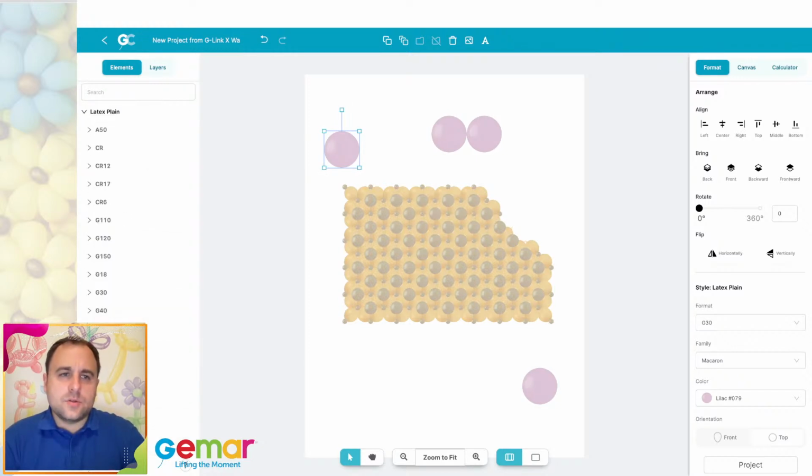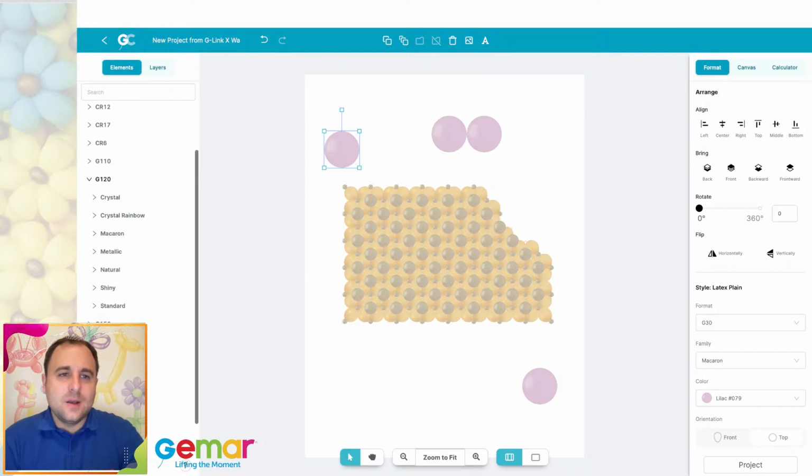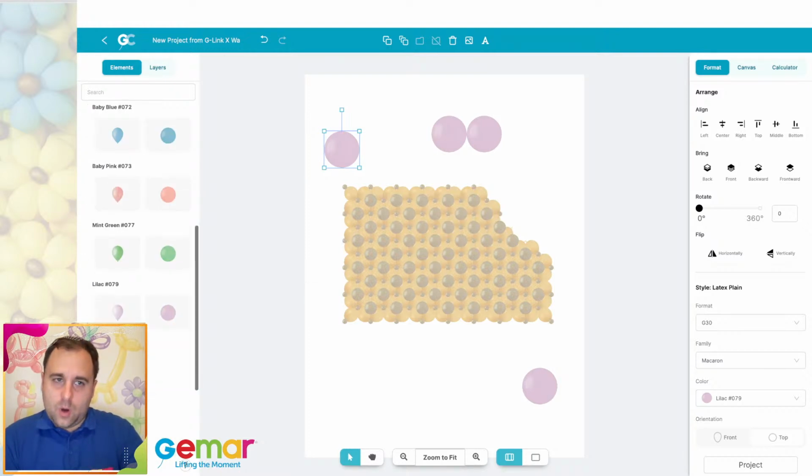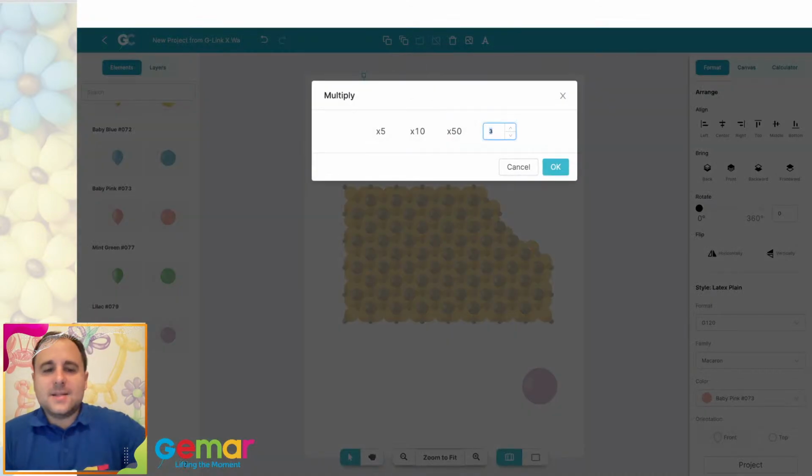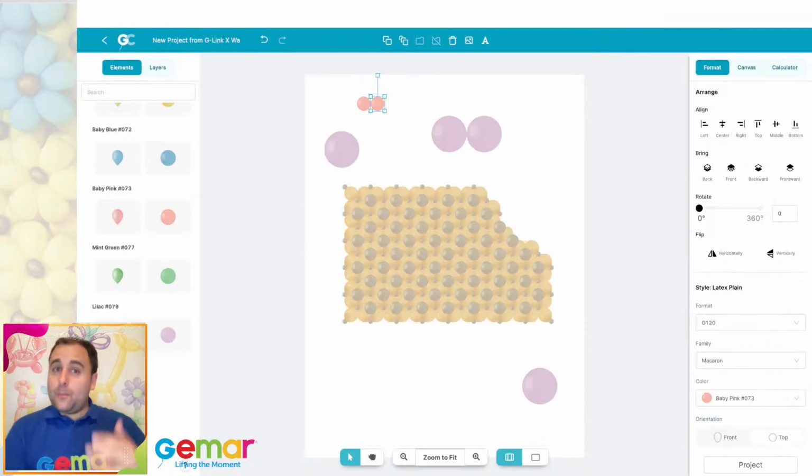G30. Let's go to G120. Let's go to macaron, of course. Let's insert some baby pink as well. So it's going to be the second big balloon. Let's multiply by, for example, 4. So we're going to end up with 5 because it's multiplied by 4.